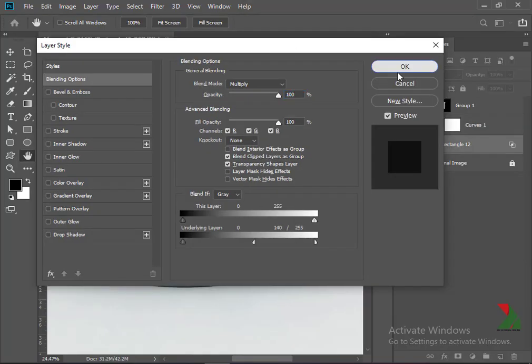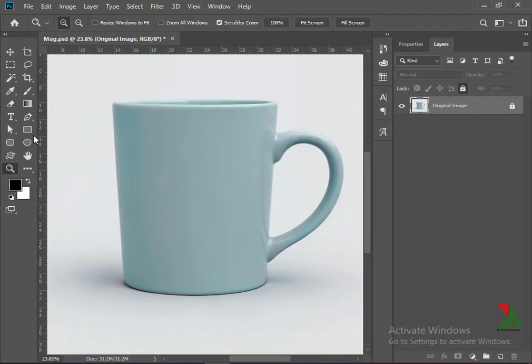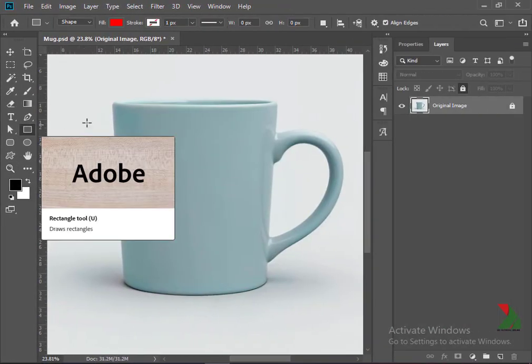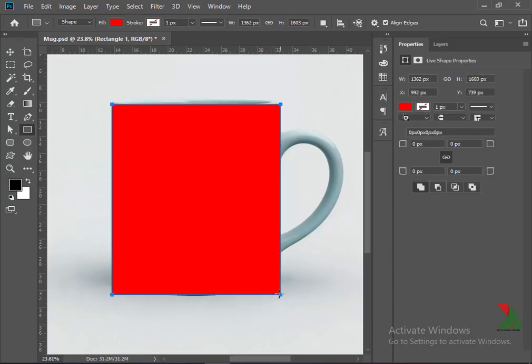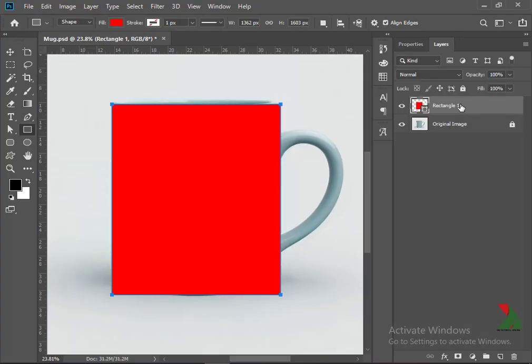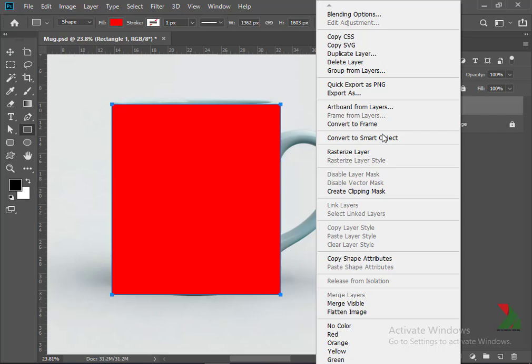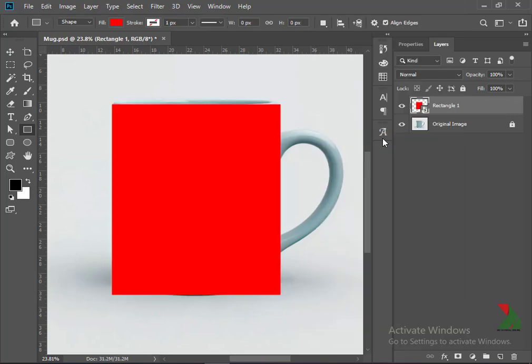Alright, let's start. At first I will select the rectangle tool and draw a rectangle on the front. Okay, we have the rectangle here. Now right click on the layer and convert to smart object. So now I have the smart object here.